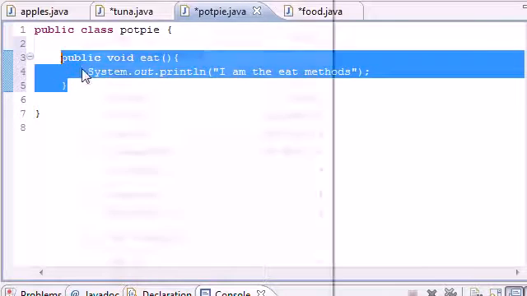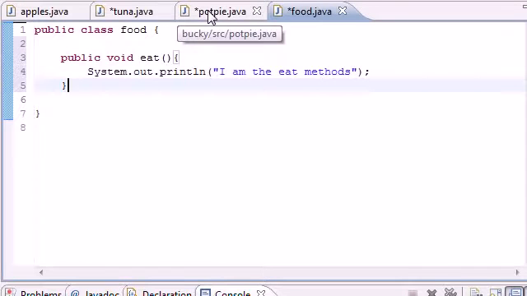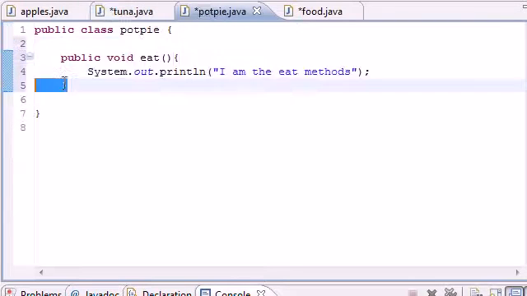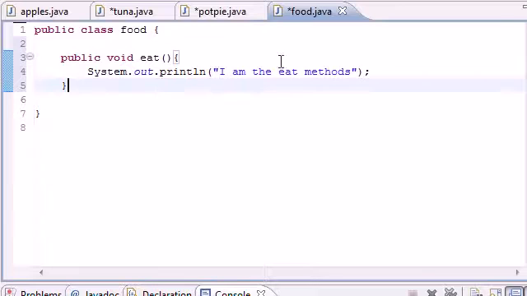So let's go ahead and copy this, and since Tuna and PotPie are both foods, I made this new food class right here. And what this food class is going to do is it's going to store all the things that Tuna and PotPie have in common. And right now they have this eat method in common. So we can go ahead and get rid of this method right here and get rid of this method in here. And instead of having all these separate methods in all these classes, we only have to maintain this one method in the food class.